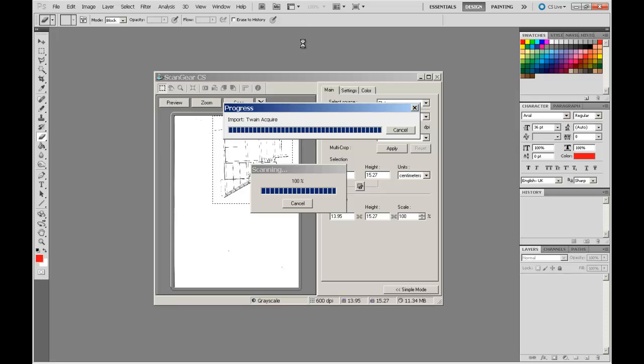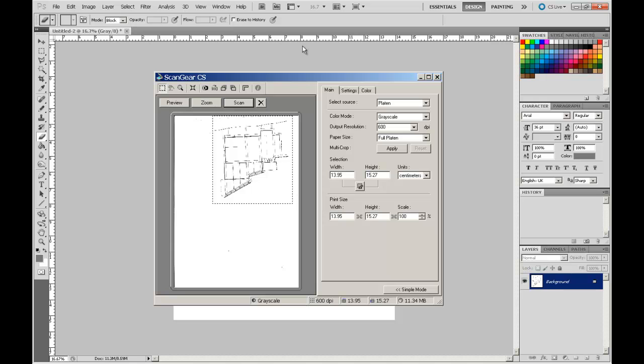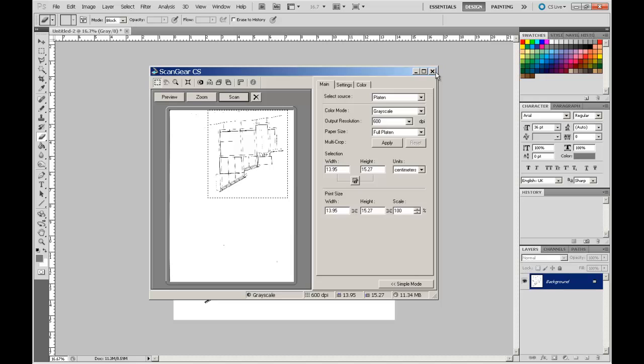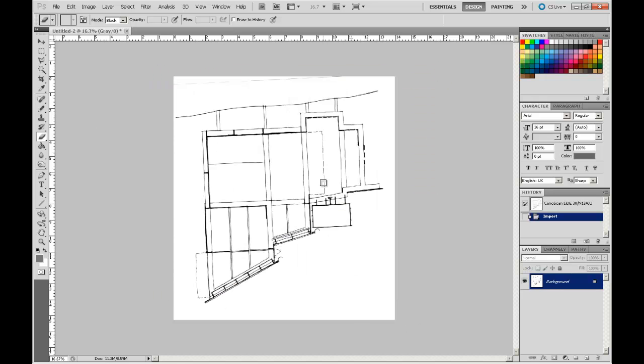So the scan is almost done here. Okay, the scan is sitting in there. I'm just going to close the scan window because I'm done scanning at the moment. And there's my scanned image waiting for me in Photoshop.